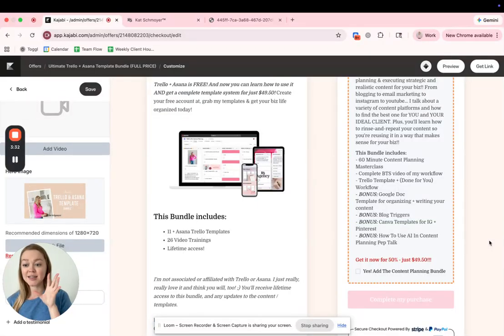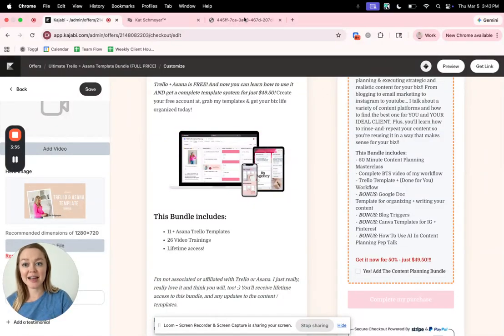So for example, this is an Asana and Trello template bundle. So if someone is purchasing this, we know that they probably have some sort of content piece that they're working on. And so if they purchase this, they get our content bundle for 50% off. It's available right here, 50% off. If they were to go on our main site, they would have to pay full price, but if they get it right here, 50% off. So it's an easy yes.